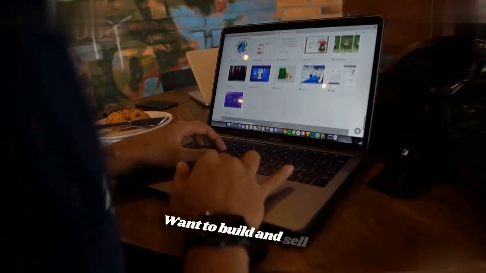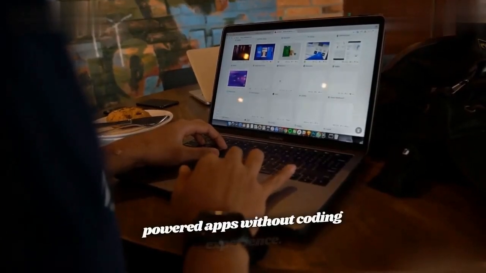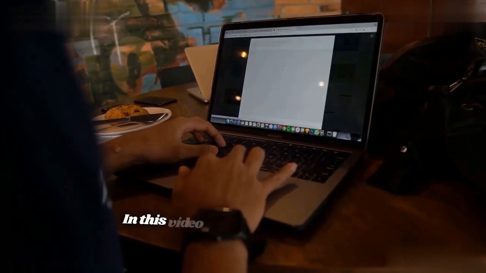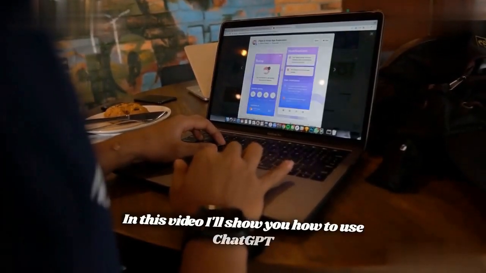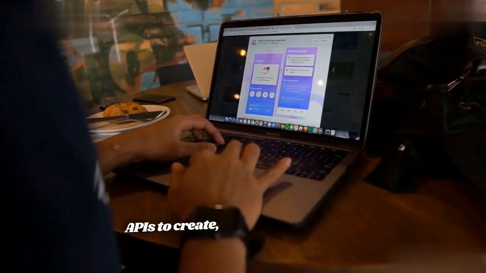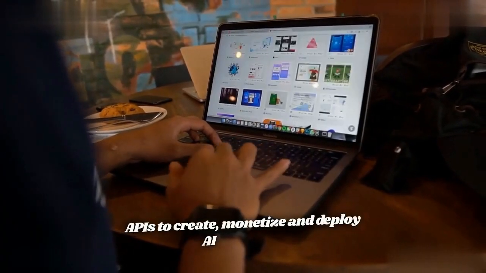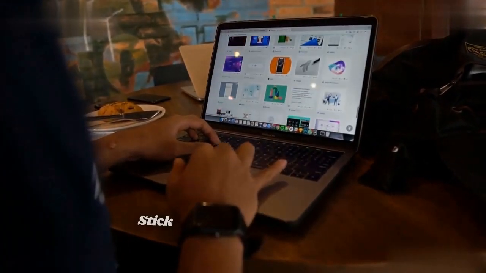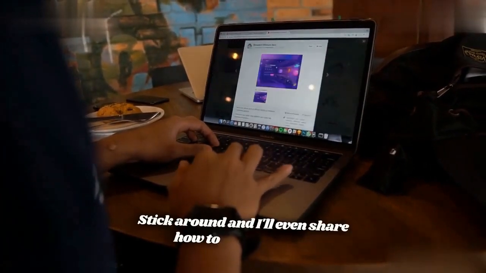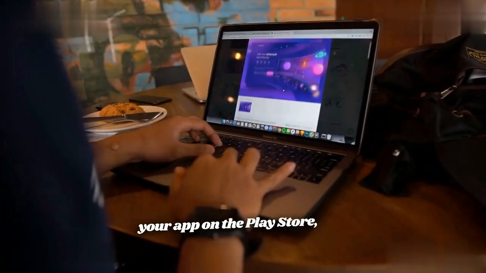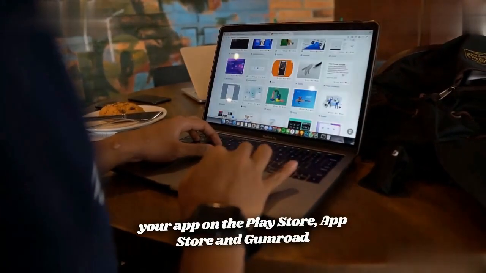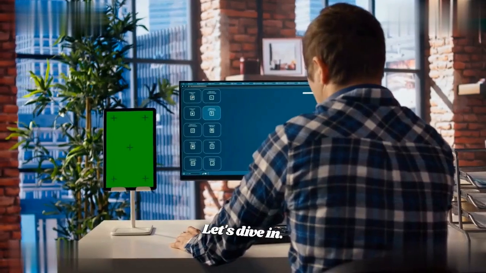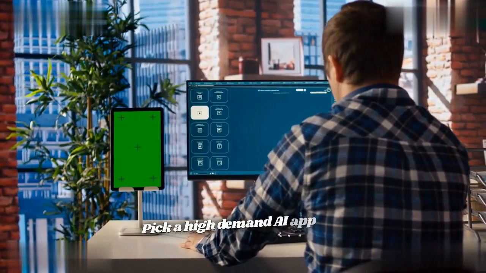Want to build and sell AI-powered apps without coding experience? In this video, I'll show you how to use ChatGPT APIs to create, monetize, and deploy AI apps fast. Stick around, and I'll even share how to price and sell your app on the Play Store, App Store, and Gumroad. Let's dive in. Pick a high-demand AI app.